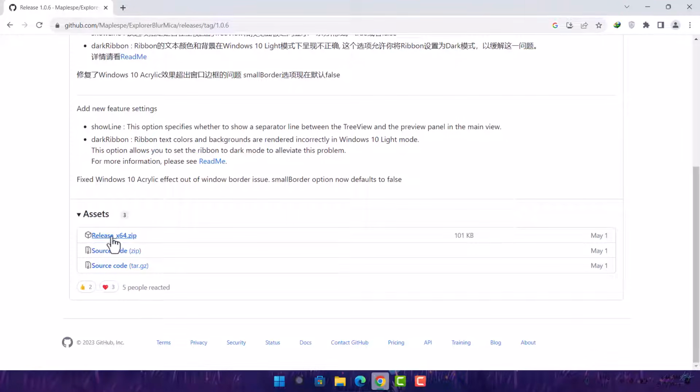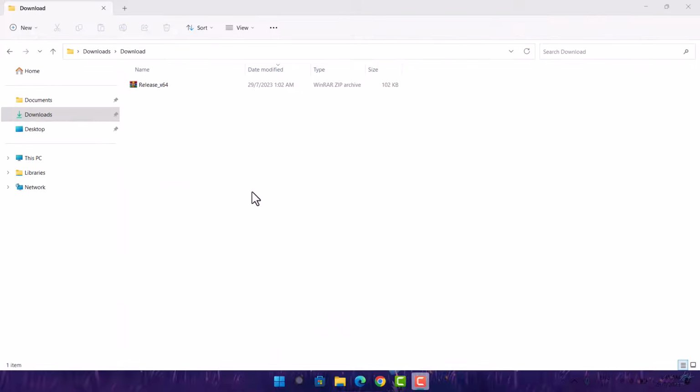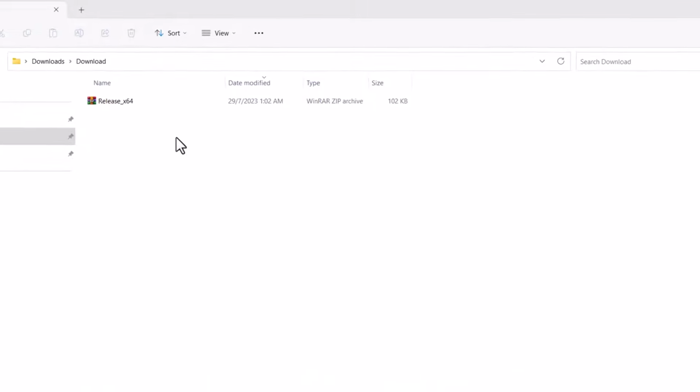release_x64. We're going to download this file. I'm not going to download it because I already did that. Now we'll be heading over to the file location. And here, as you can see in the download folder, we have this release x64 zip folder.